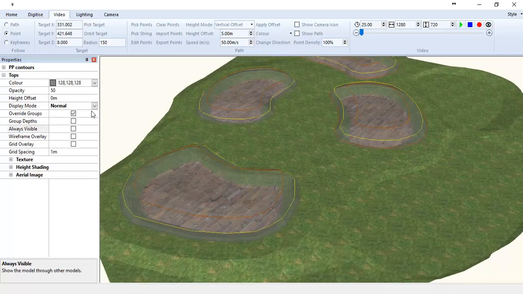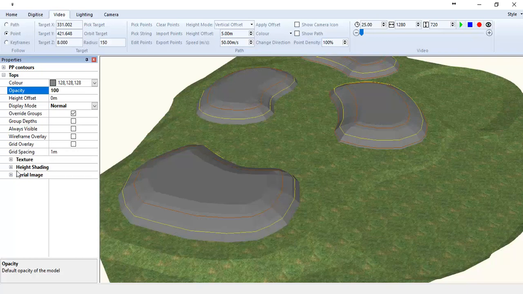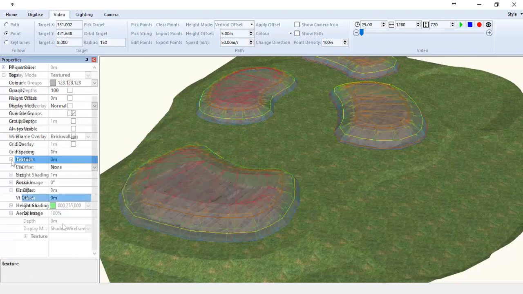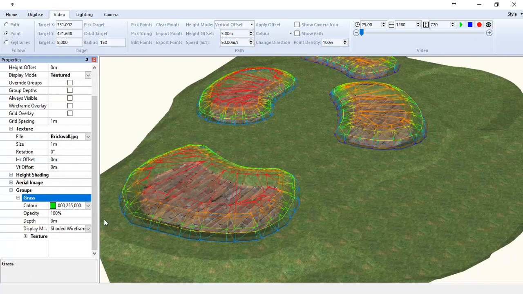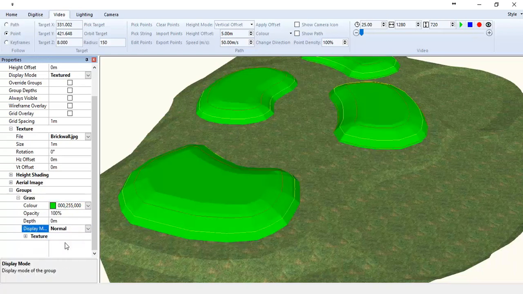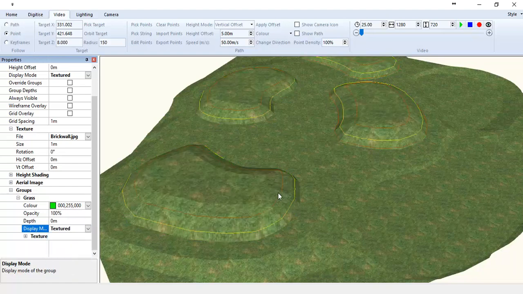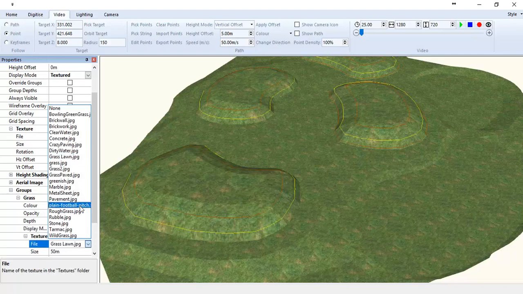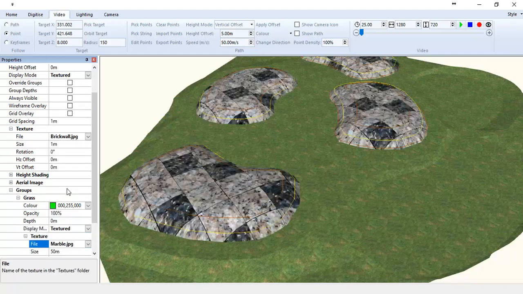Right. So the 3D view, if I put that back to 100. And now if I go down to its texture mapping settings, let me show you wireframe. So this is using a group, sorry. There's a group called grass on this model, and it's been shaded with a wireframe. I put that back to normal. There we go. So it's set to yellow. I set that to textured. We see the grass again. And if I expand texture, change that to something else, say marble, there you go.